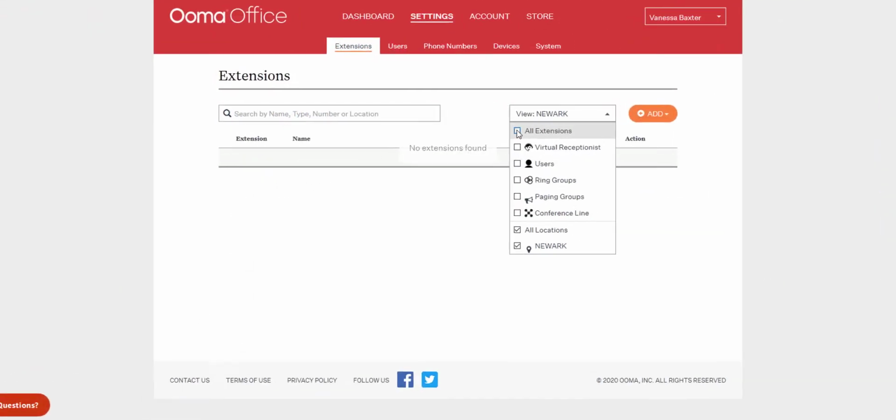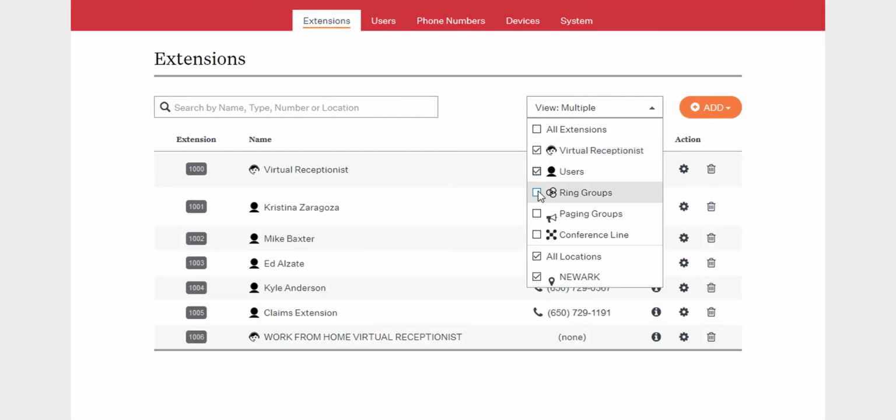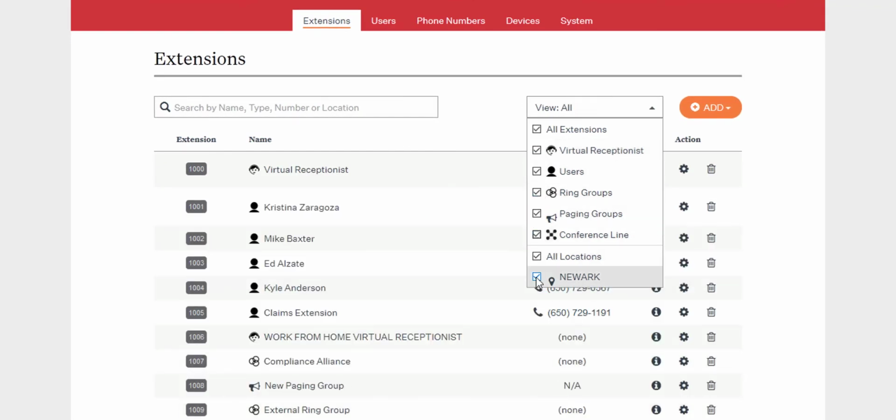Once all the extensions have been added, they can be easily searched and filtered by type to make ongoing user and call flow management a breeze.